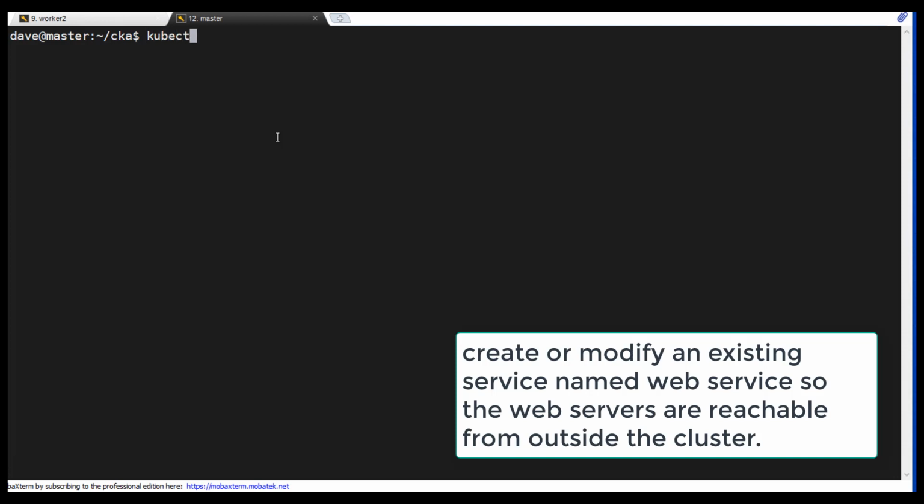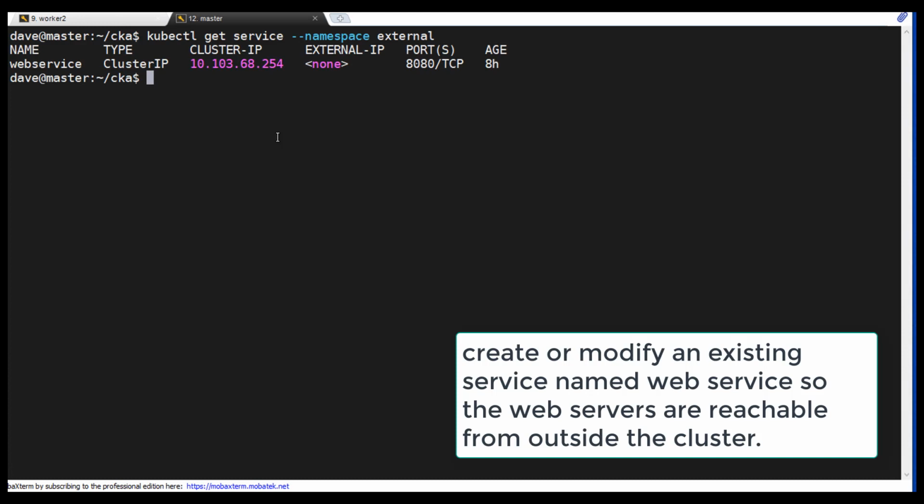If I do a kubectl get service in the namespace of external, we should find a service called web service with a cluster IP. What we want to do is change that to a NodePort, because the question is now how to access it from outside of the cluster, and NodePort is the answer. So I could modify this.